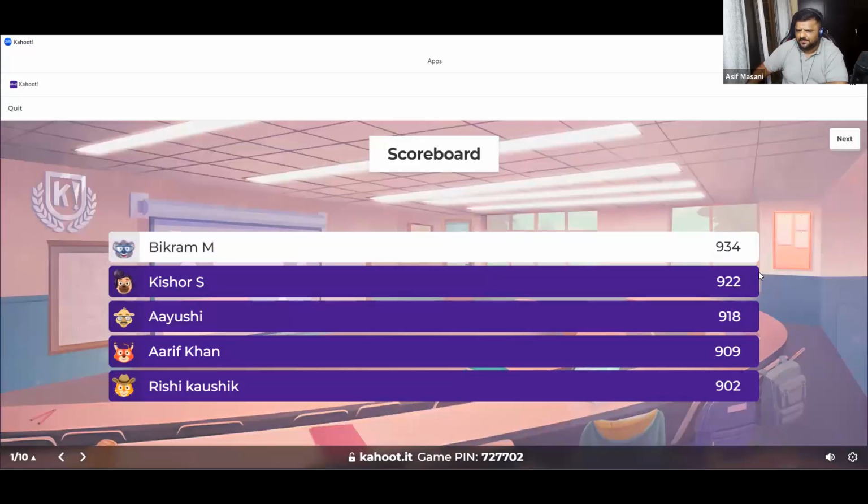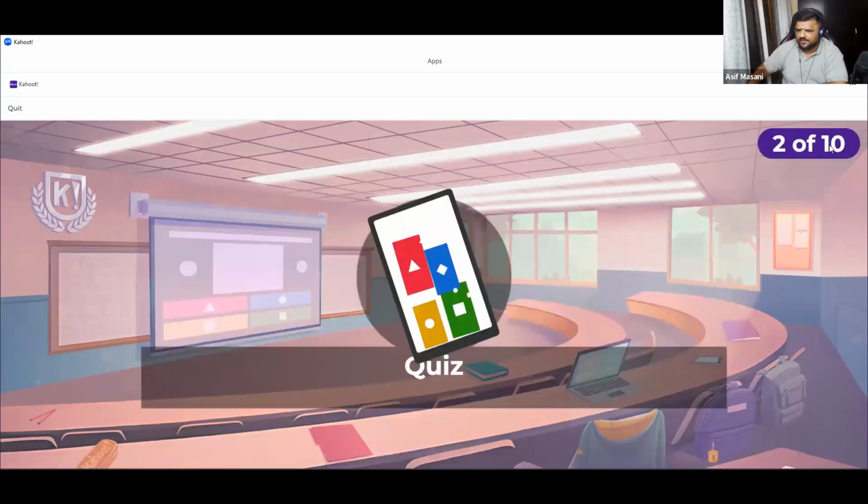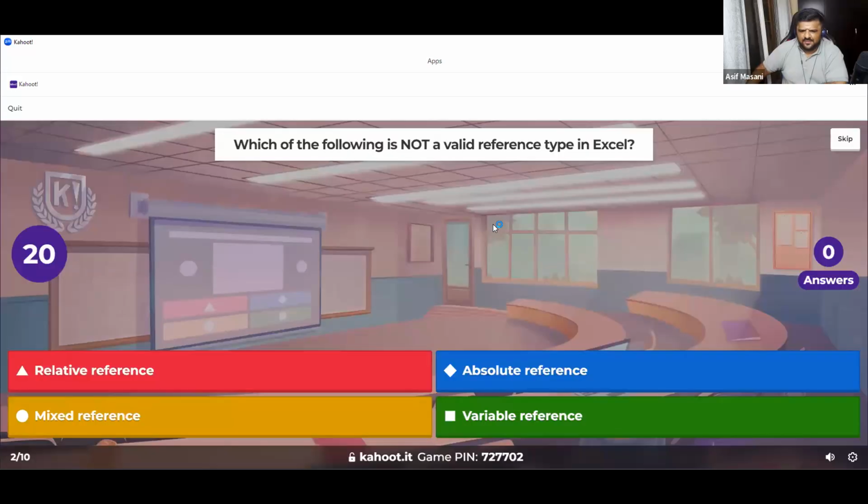Before that, there is a leaderboard, and we have Bikram in the top position, followed by Kishore, Ayushi, Arif, and Rishi. So all very neck to neck, and let's see who gets the next one right. So let's go to the next question. And Bikram is not on camera. So Dhaval has got one.